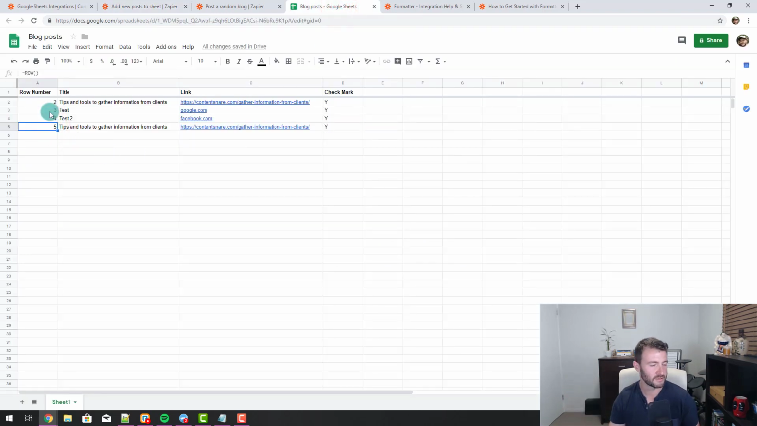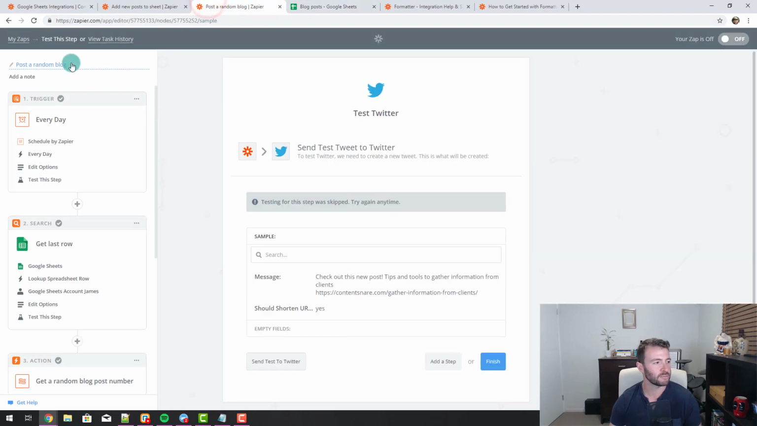Boom, it worked. The equals row thing actually did add a formula. It added our check mark. Obviously, that's a duplicate of that post, but in real life that wouldn't happen. That's just because I tested the same thing twice. But that shows that we are absolutely in business for both of these zaps to work.